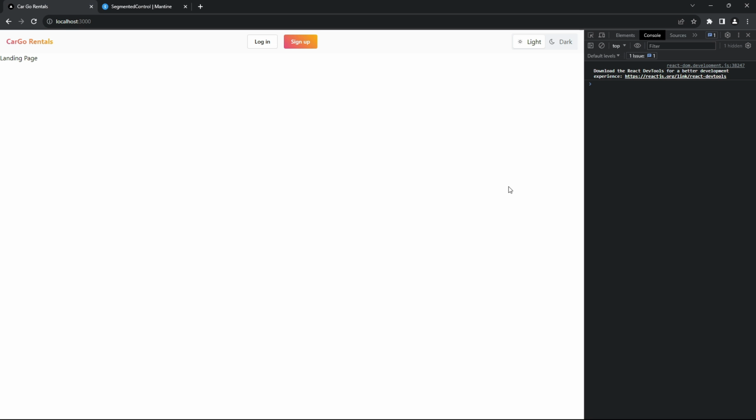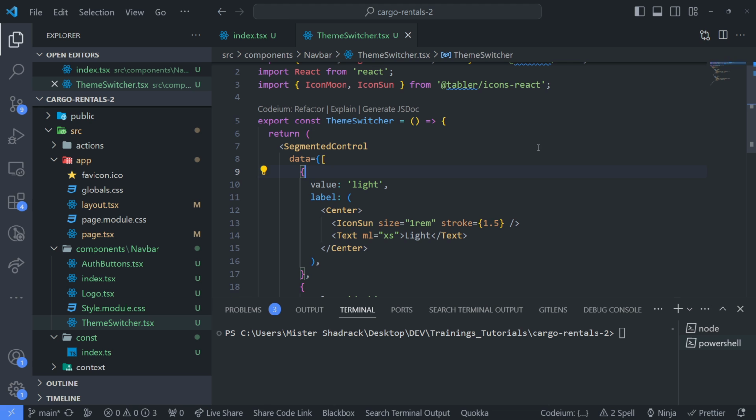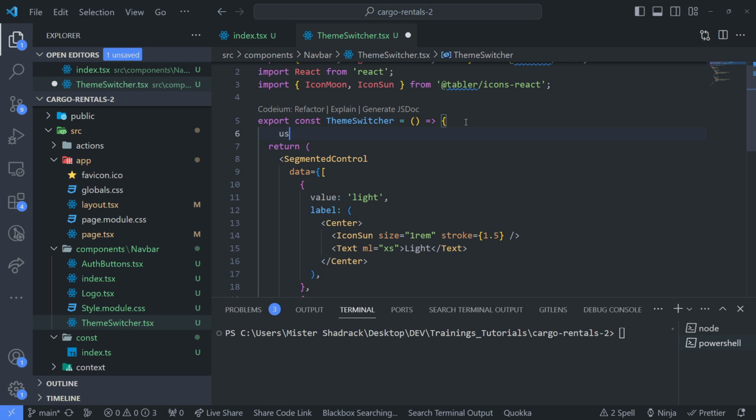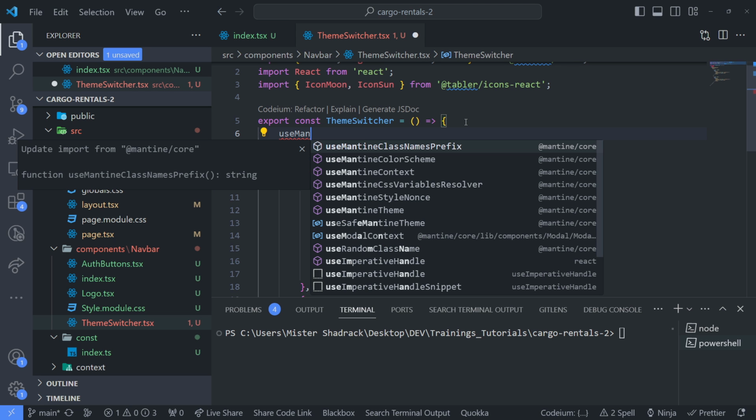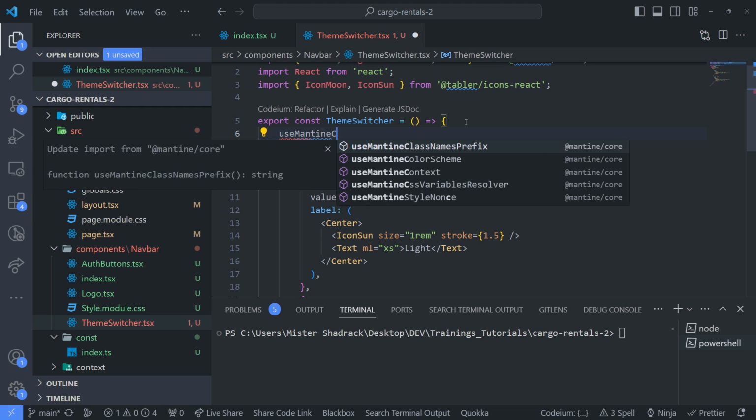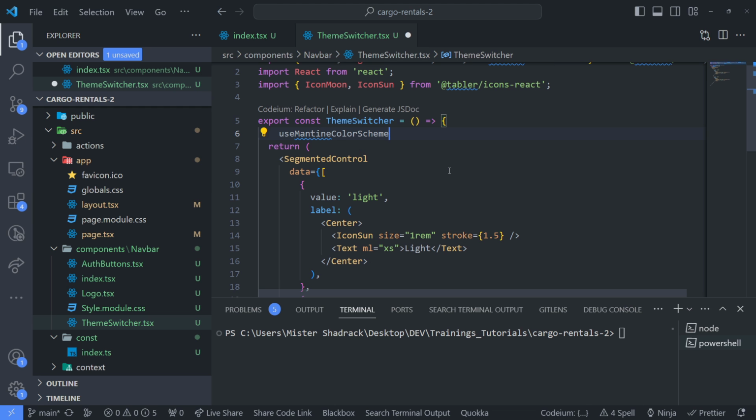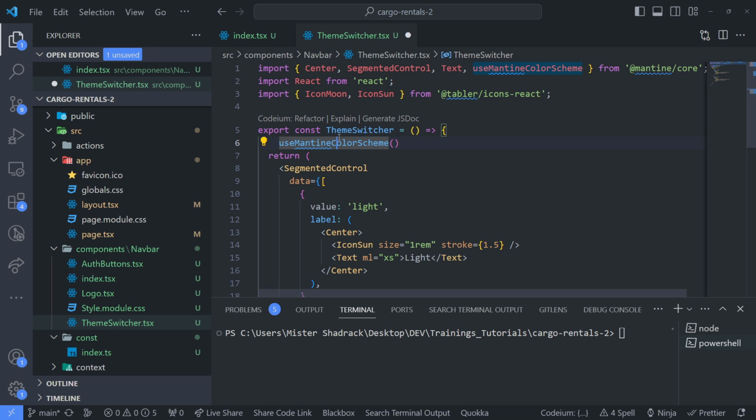Now I want to show you how easy it is to implement light and dark theme in Mantine. Whilst we are in this component, I am going to set it up here so that you see how easy it is. You don't need any extra setup to implement the light and dark theme. So let's give it a try. I'm going to use a hook called useMantineColorScheme, and that is imported from Mantine core. It's not from Mantine hooks, it's part of Mantine core.